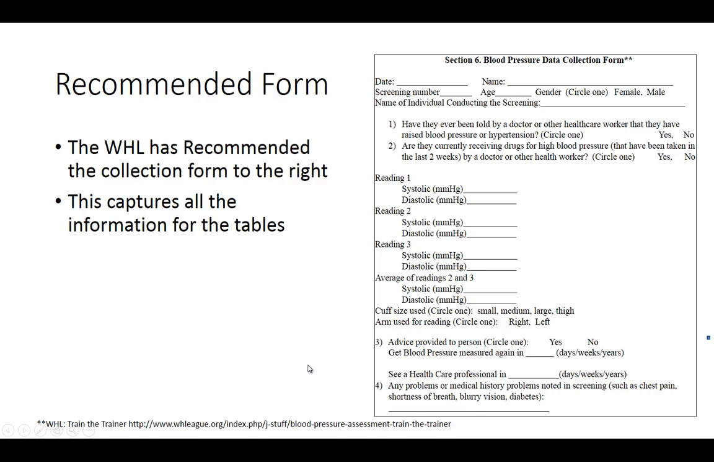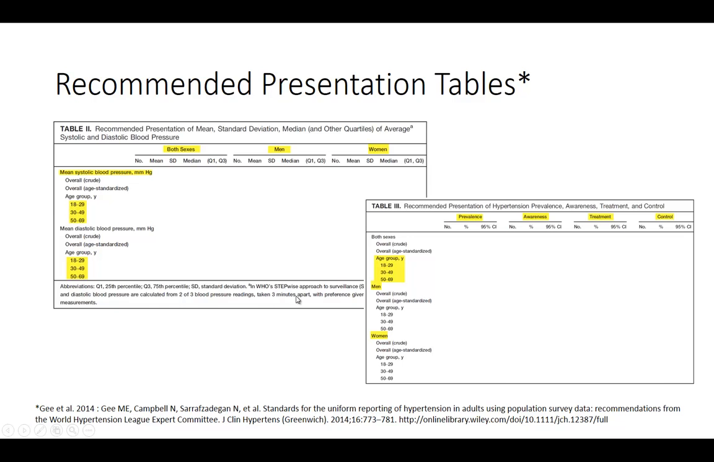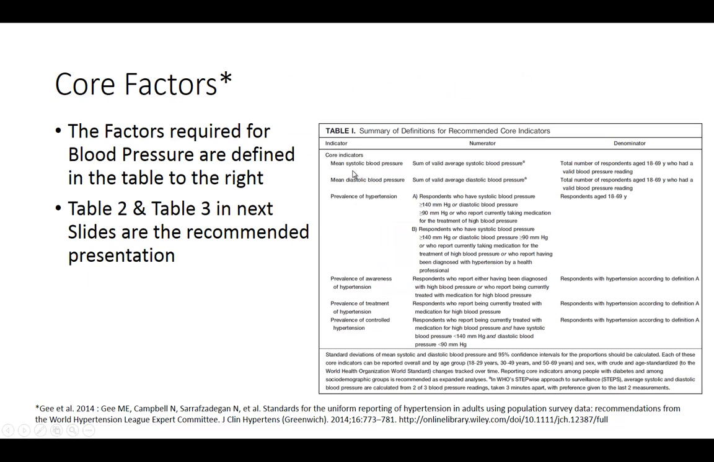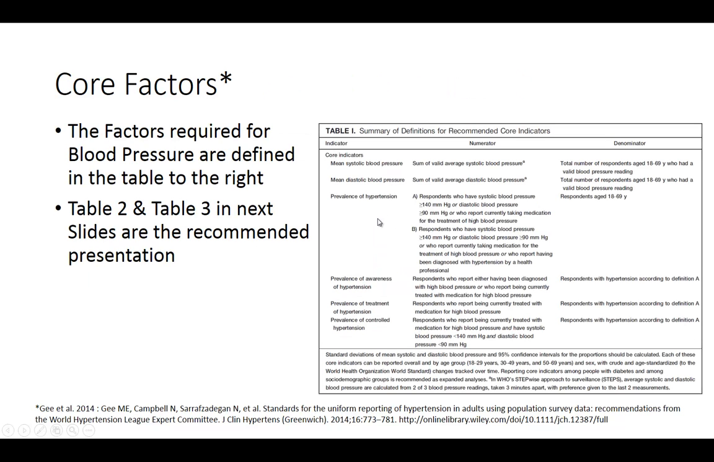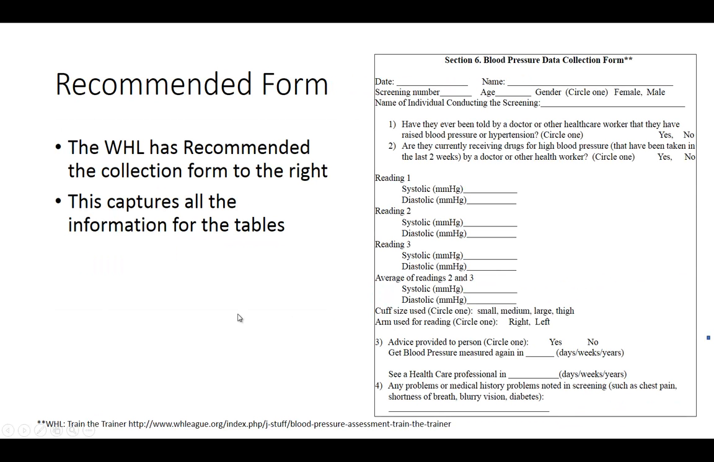These measurements are in these tables. These are the core factors that are actually required, which include mean blood pressure, systolic, mean diastolic, age groups, men, women, gender, and also the prevalence, awareness, treatment, and control. All of these indicators are defined, and based on this they have recommended this form.